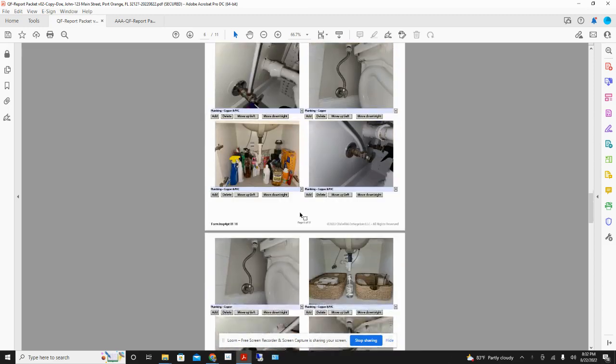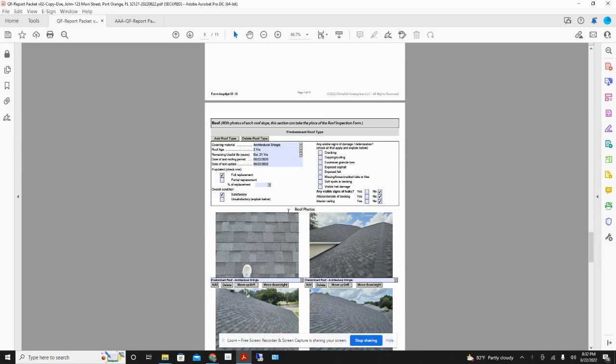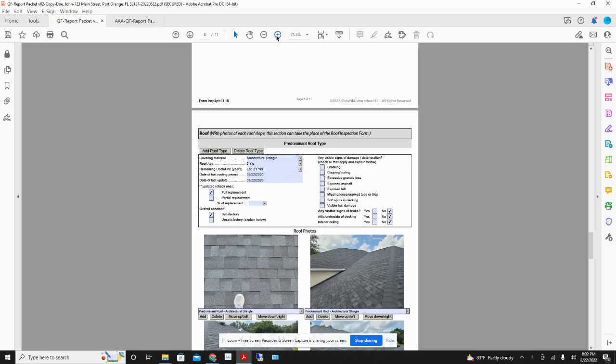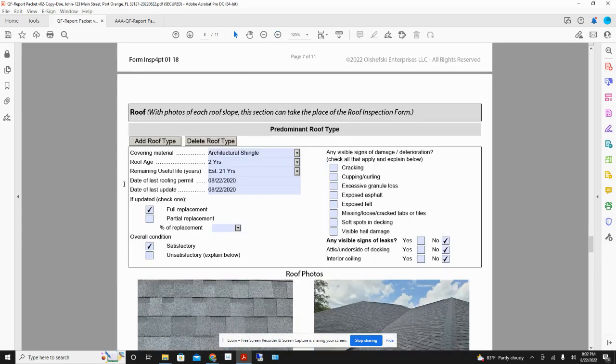What I'm going to show you is actually the way it is in every drop-down menu throughout the QuickFill products, as far as the PDF forms go. And if you come down in here, we have, say, this here. Let's just make this a little larger. All right. And we have the date of last roofing permit. And we have a drop-down menu so that you can select the date and it'll go in there.